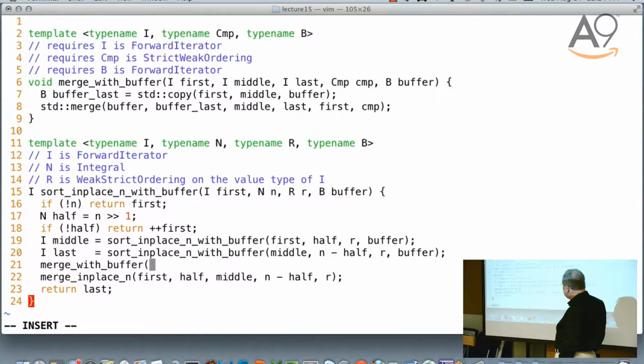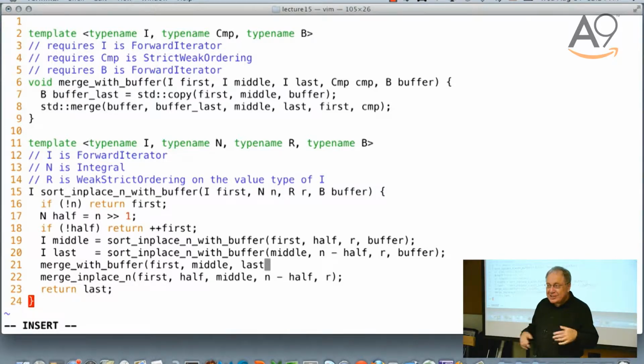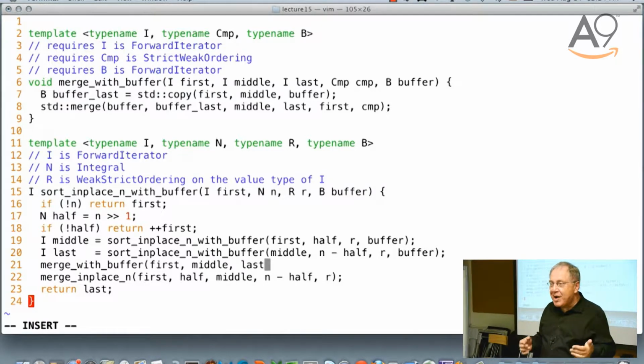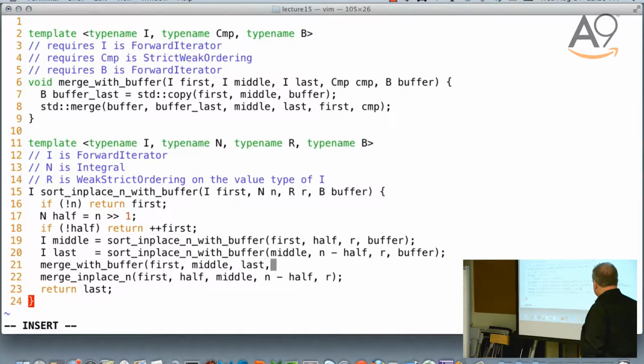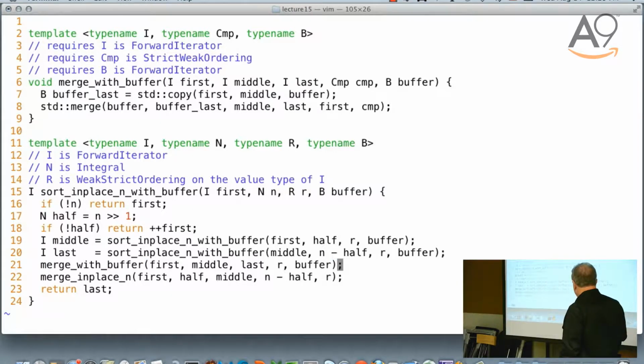First, comma, middle. Delete the last somehow. What do you mean? We need the last. It's right there. We have everything. You see, this is called serendipity, which means that we're doing something right. By the way, when things fall out easily, it means that we're somehow on the right track. Probably make merge with buffer also take R.